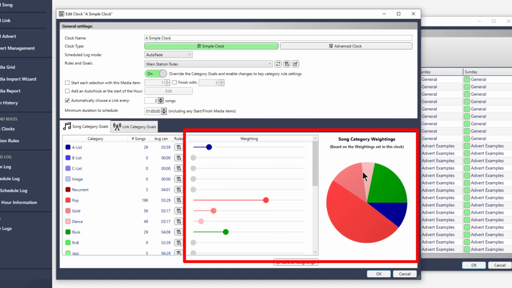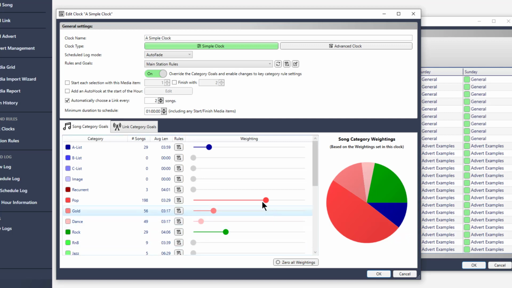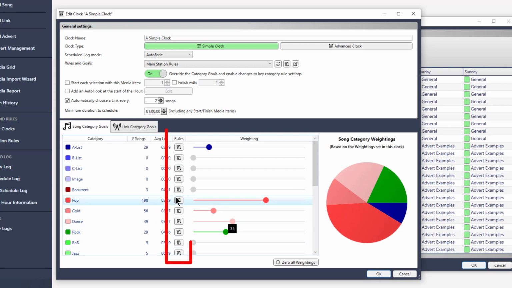So you can see this pie chart on the right hand side shows you the relative weighting. Currently we have songs from the pop category set to just under half of all the other songs. So let's say we wanted to increase the amount of dance music in this hour. We can simply take that and slide it up, and you can see the proportion of the different categories is changing.